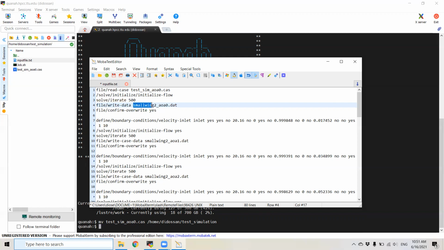And here I'm going to change this name. This is going to be test sim AOA 0. This is saying that it's a 0-degree angle of attack. And this is not essential. Just to be sure, I'm putting it there. And here, let me see. Oh, I gotta change this velocity as well. 62.